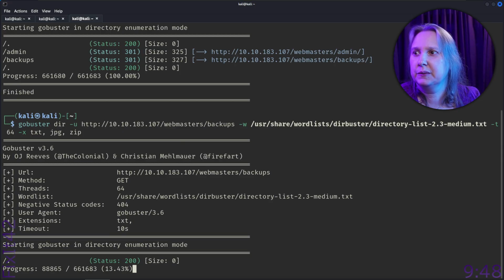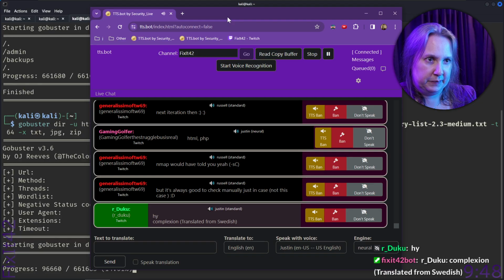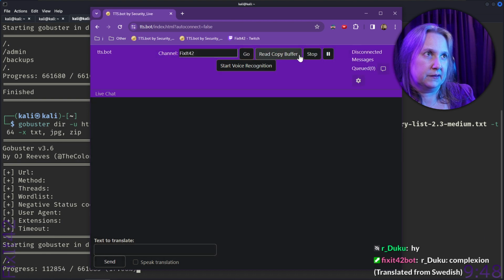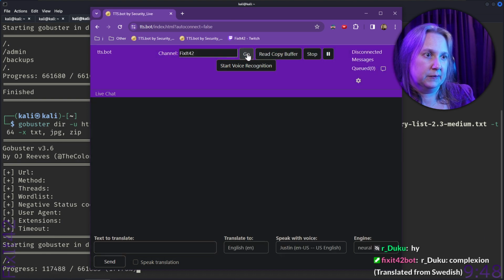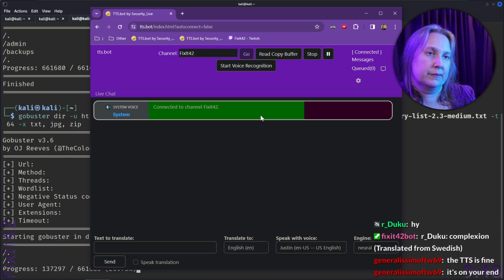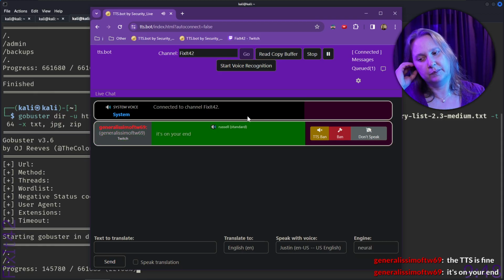So let's see, what screen are we watching? We're watching this one. So this is Security Live's TTS. Arduku says, Complexion. Translated from Swedish. I didn't hear that. So let's stop TTS and start it again. Maybe my headphones disconnected and connected and something went funny. Connected to channel fix at 42. Generalissimo69 says, it's on your end.